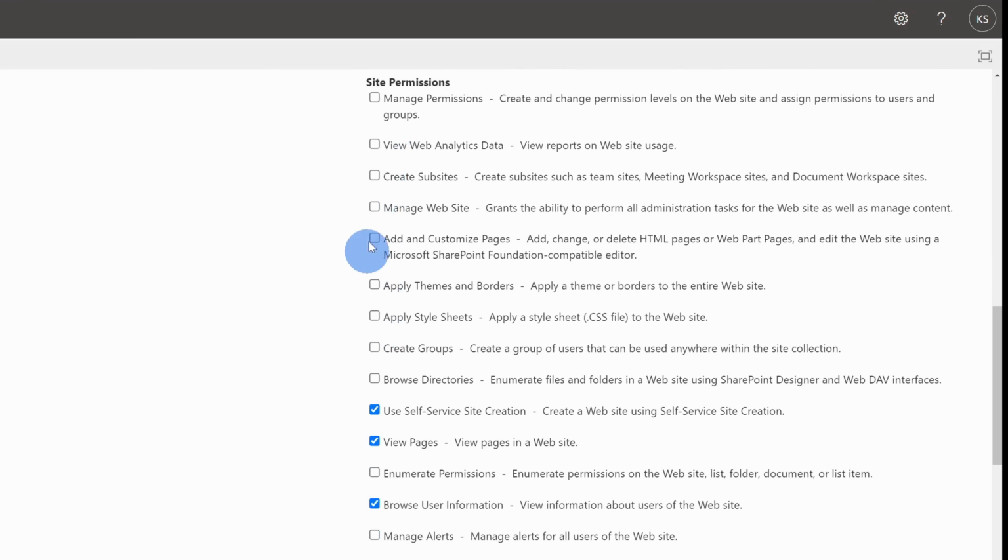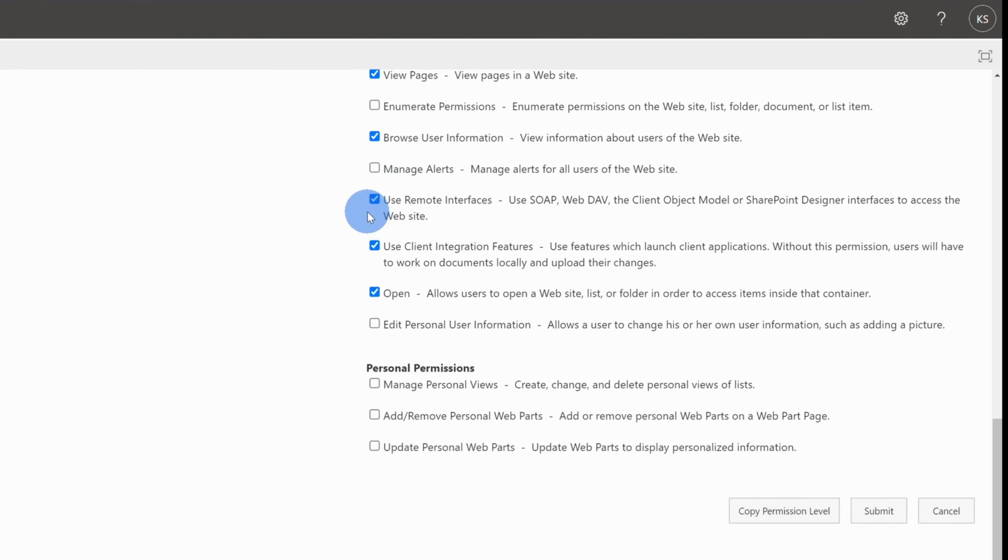Here I could go through, I could make modifications if I want to, and down below, maybe I copy the permission level. Maybe I want to make a new one based off of this. All of this looks good here. I don't need to make any changes, so I'll click on Cancel.